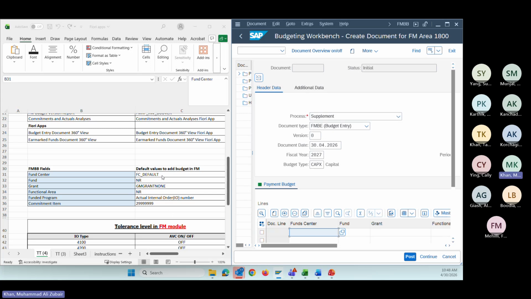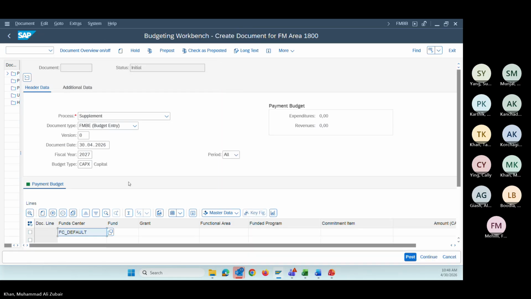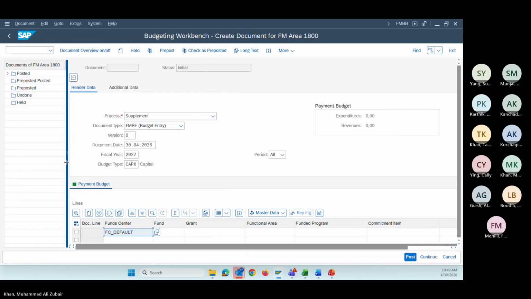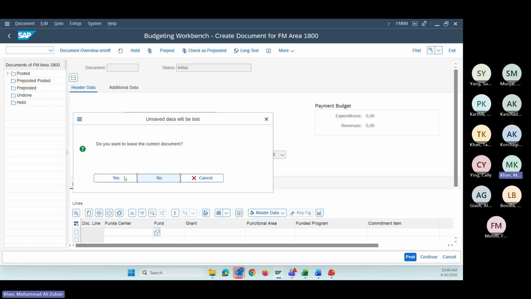Due to some reason it does not come back, so I am maximizing this report. These are there in the Excel file as well, and you can also search from here. Same thing, the fund value is NR, not relevant, but you can still find it here. Something is going wrong. I will go back and then open it. Do you want to leave? Yes.